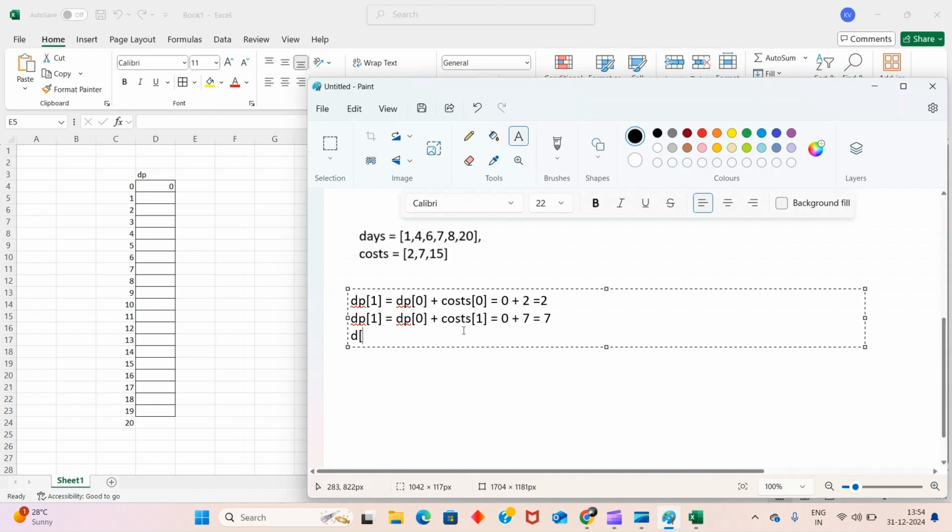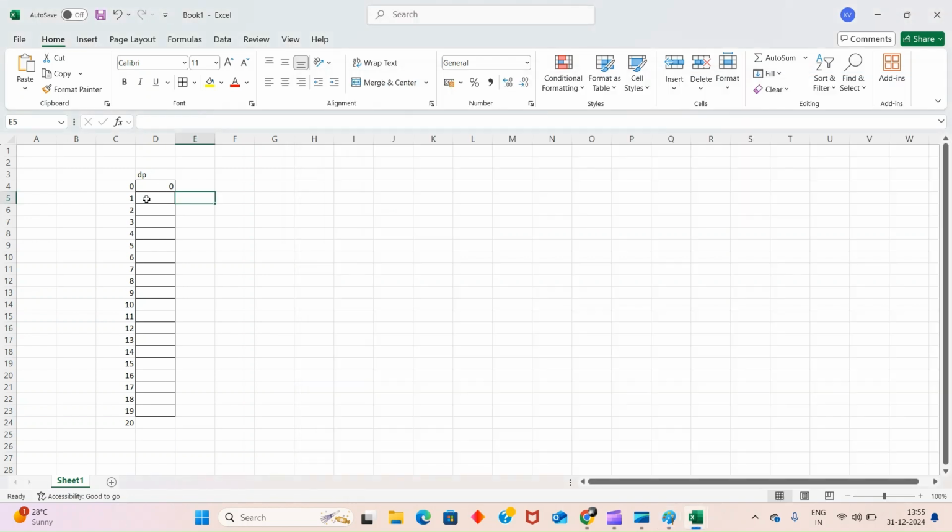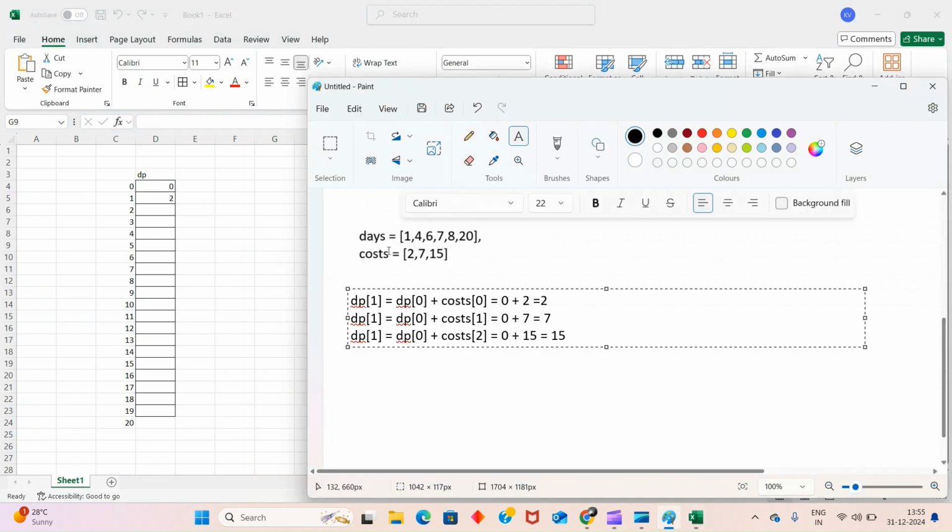Again dp of 1 is equal to dp of 0 plus cost of 2, which is equal to 0 plus 15, which is equal to 15. So which is the minimum out of this? 2. So here I'll write 2. Okay, so now I got dp of 1 is 2. So to reach the first day, what is the minimum cost? It is $2. That is the one day pass. We are using a one day pass.